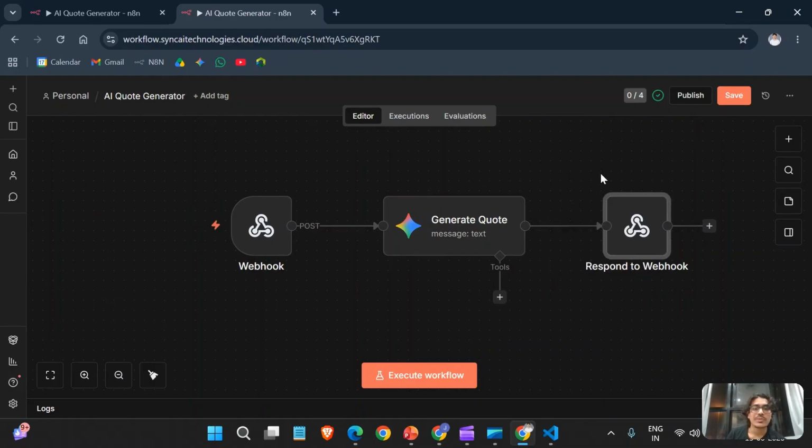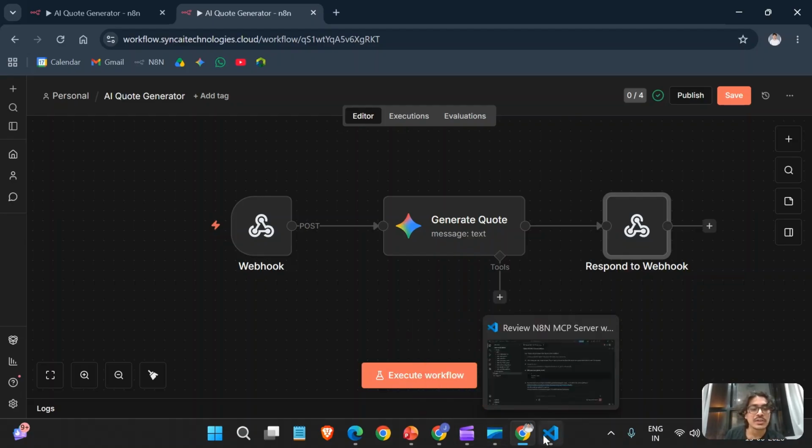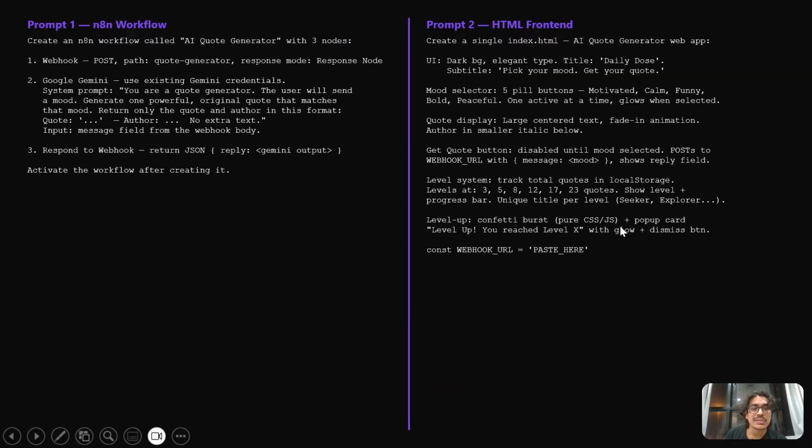So let's create one front end for this, right? Now what basically we are going to do, this is the back end of this. Front end would be a clean website with which the user is going to interact, right? Now what would be the prompt for this? So we would be getting the prompt from here only.